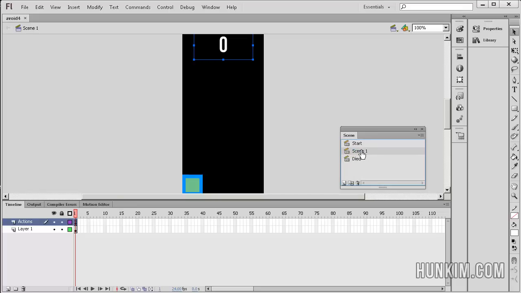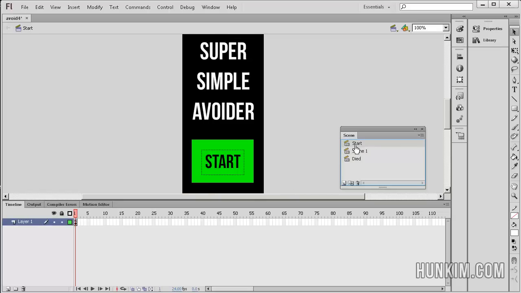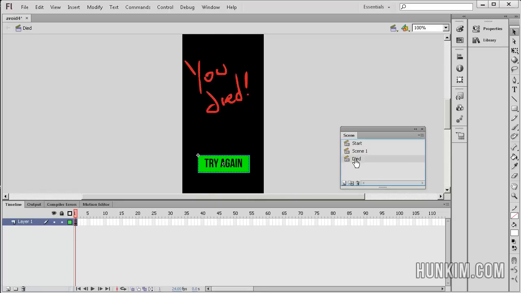So we can rename it by double clicking into it, and you can also, if you look down here in the scene manager, create a new scene, add a scene, duplicate a scene, you can even delete a scene, you can even reorder scenes by clicking and dragging up and then down. So I'm just going to create two new scenes. One's called the start scene, one's called the died scene.